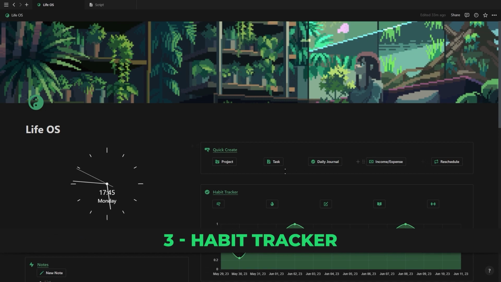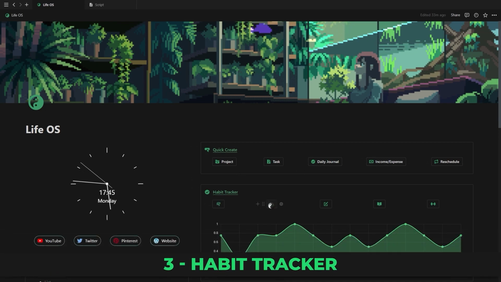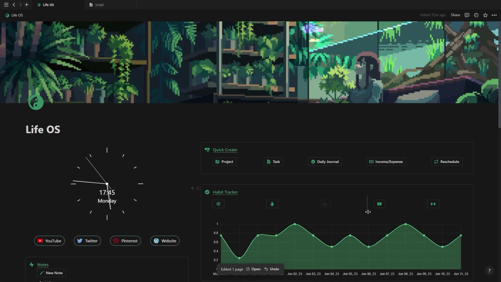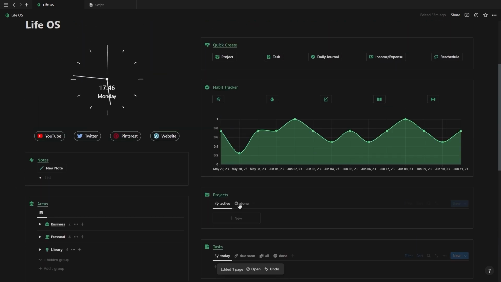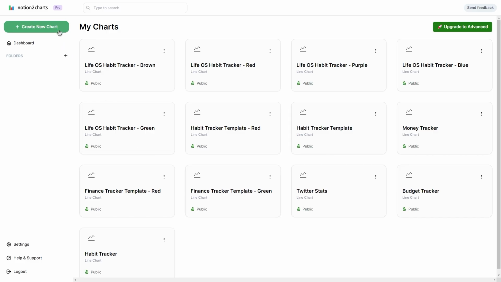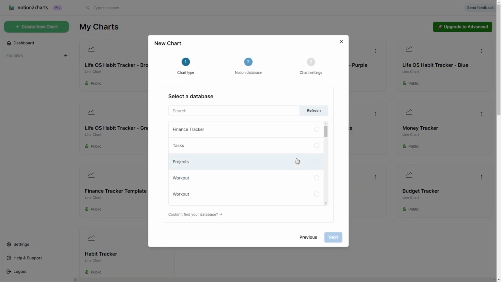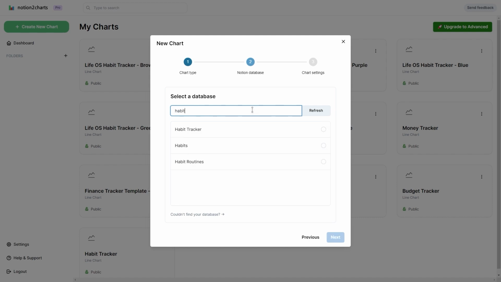Underneath the quick create section, you have your habit tracker where you can use the buttons to quickly check off your daily habits, which you'll see update here at the bottom on our calendar with their progress being visualized on the graph. To set up this line graph, simply go to Notion to Charts and sign up, link your Notion account and select your habit tracker database.